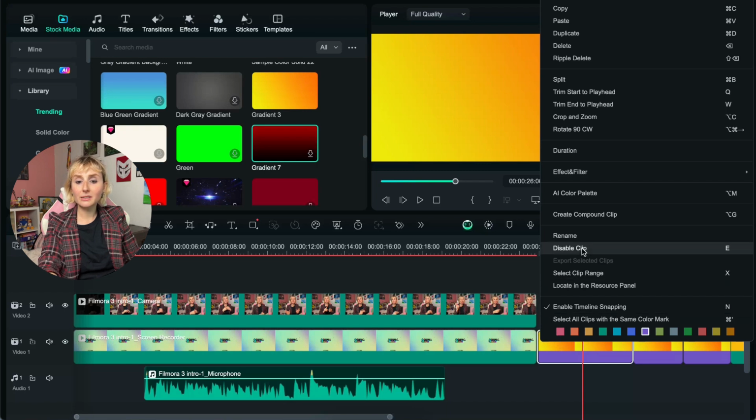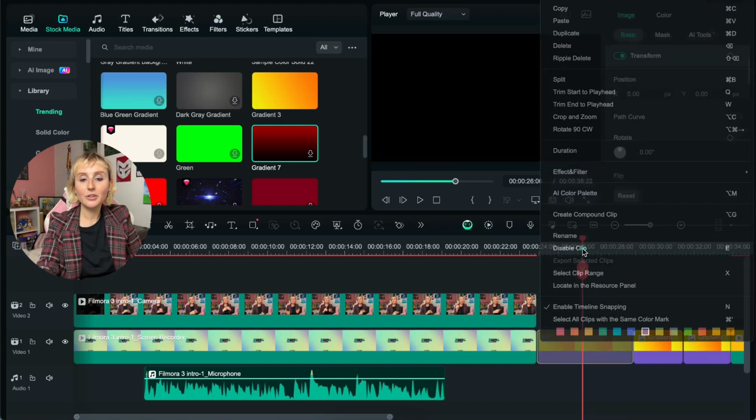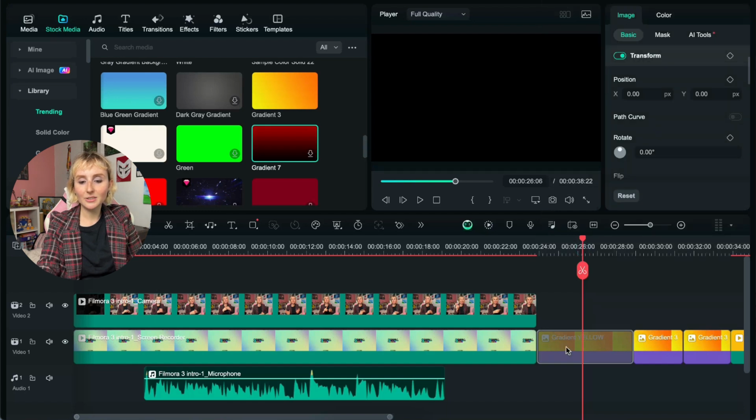I can also tell it to disable this clip if for some reason I want to maybe try the video without that clip, but I'm not entirely certain, so I don't want to delete it just yet. You can hit disable, and as you can see, it just grayed out. And it actually won't show up when you preview the entire video. So you can watch it and see if you really need that clip or not.